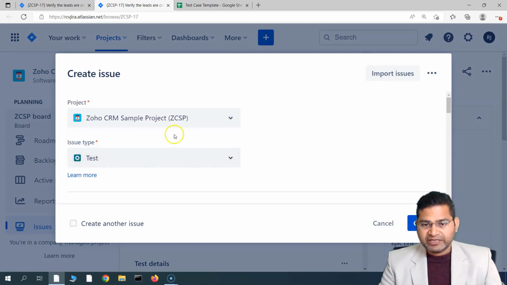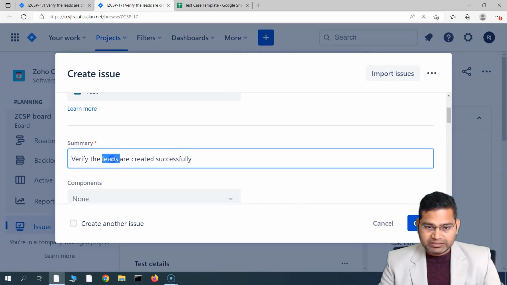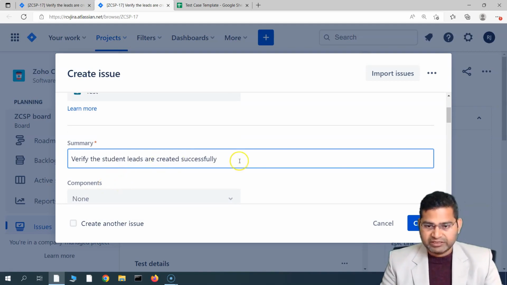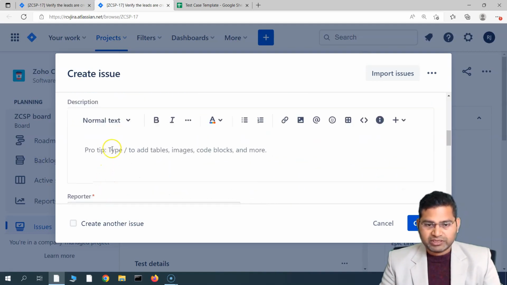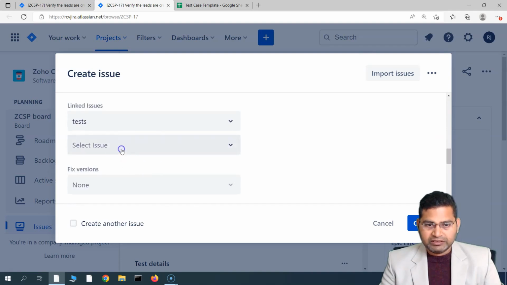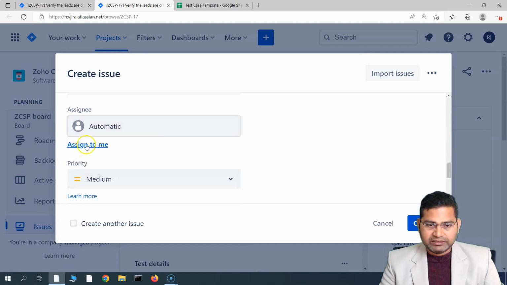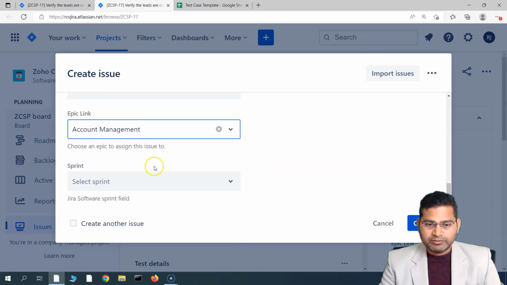In the creation of the test, everything else will remain the same, the type and everything. Say for example, here I'll say verify student. Verify student leads are created successfully. So let's change the summary a little bit, and then I'll put the description there. In the linked issues, I'll simply select the same story and assign to myself, leave everything else, and account management in the epic. Now I create this test.